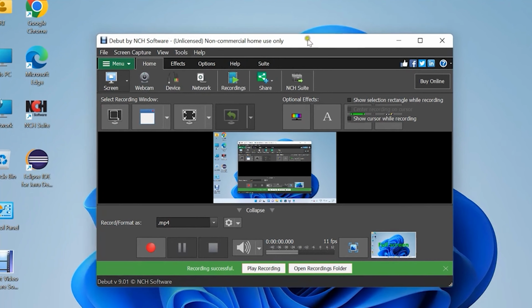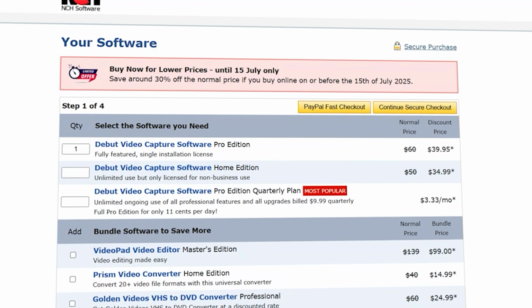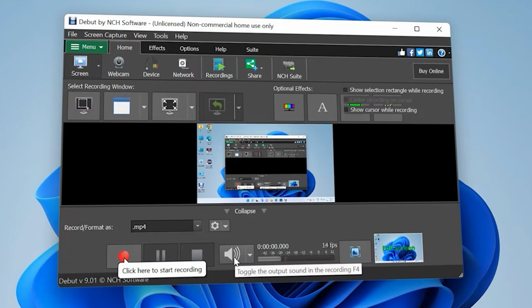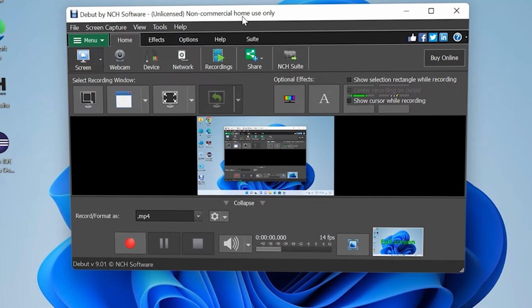The free version is generous, but you might see a small watermark on longer videos, and some advanced features are reserved for the paid version. Still, for everyday screen recording, Debut is a friendly and reliable option.